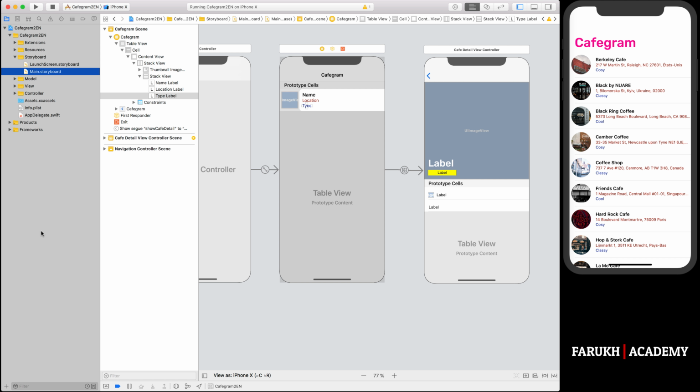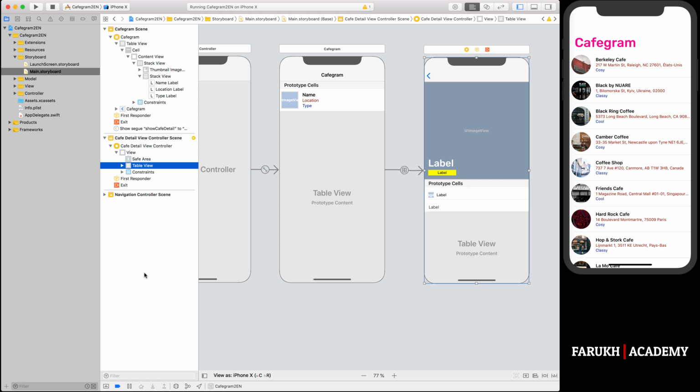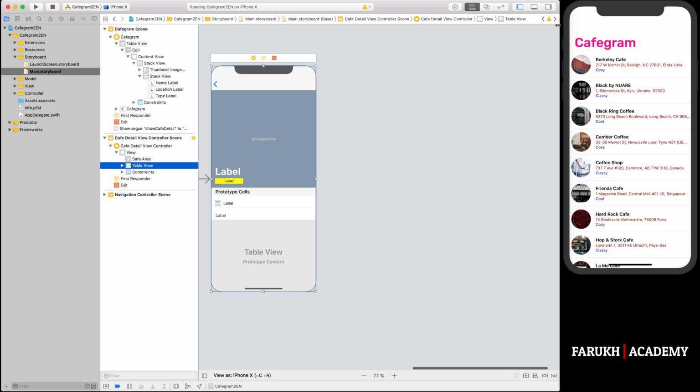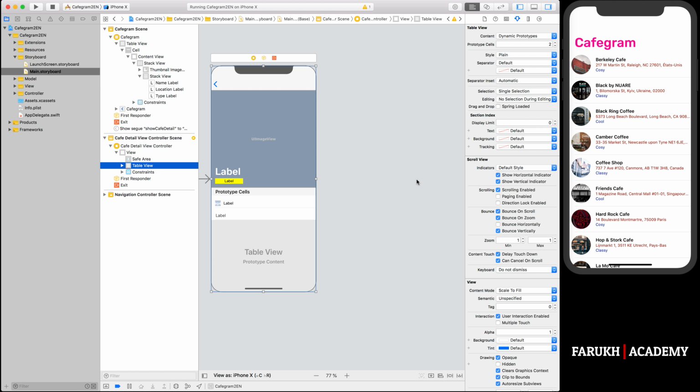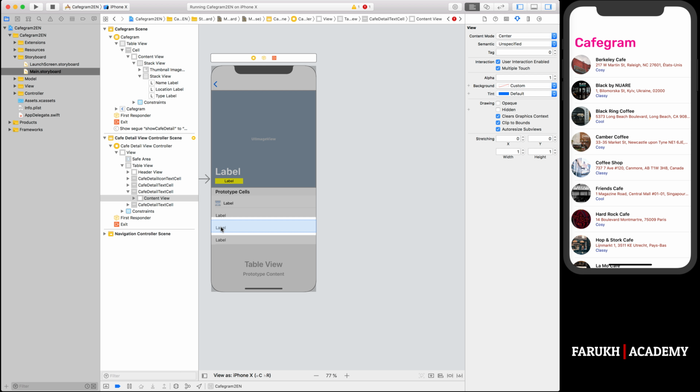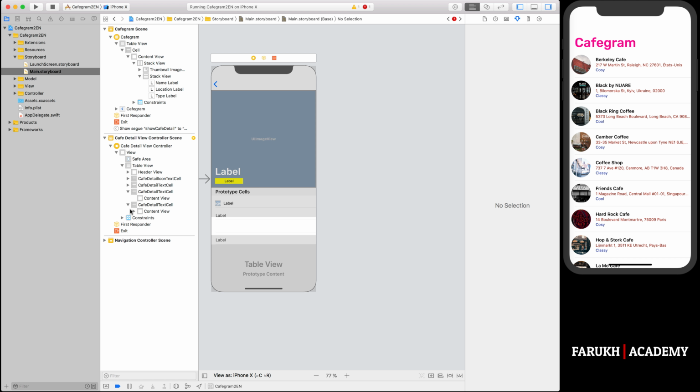So now open main.storyboard and select the table view of the detail view controller. So here is the detail view controller, and this is its table view. In the attributes inspector, change the value of prototype cell from 2 to 4 here. Xcode will automatically add two more cells in the table view. Remove the label of the two new cells. And this one too. Like this. Perfect.